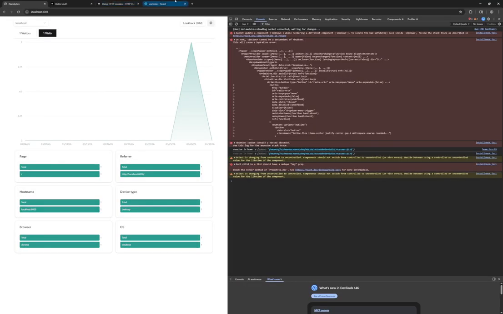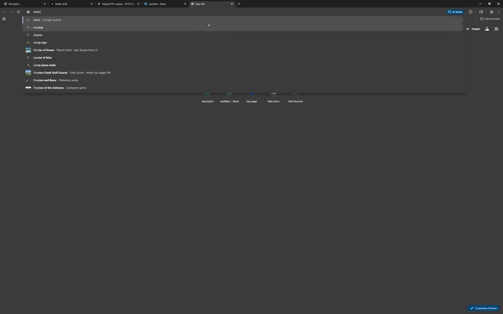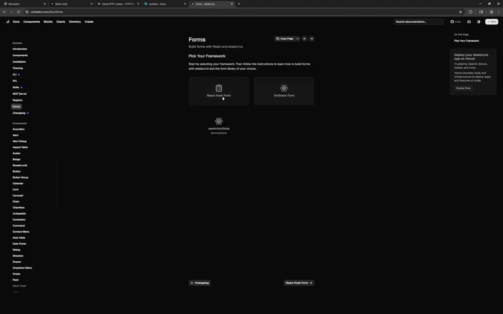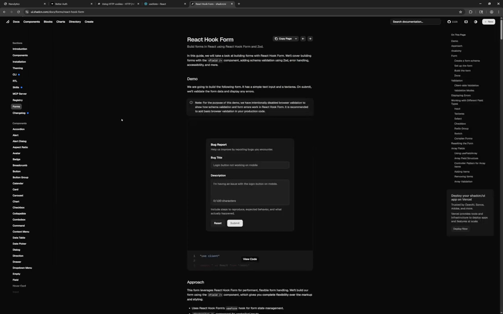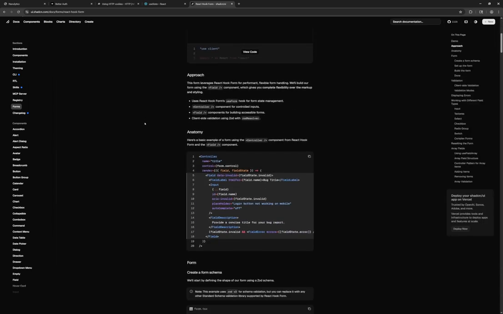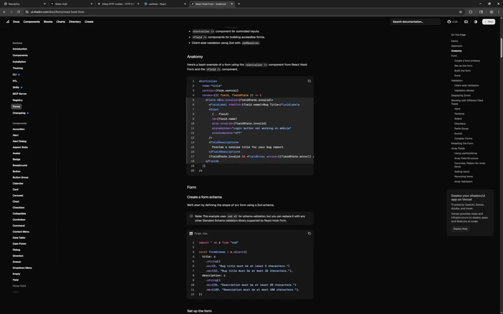Let's actually look at the docs. Shadcn form. Oh, snap. You can pick your framework. I mean, we're already using React Hook Form. I would rather use TanStack Form, but we're already using this. So let's just use this.